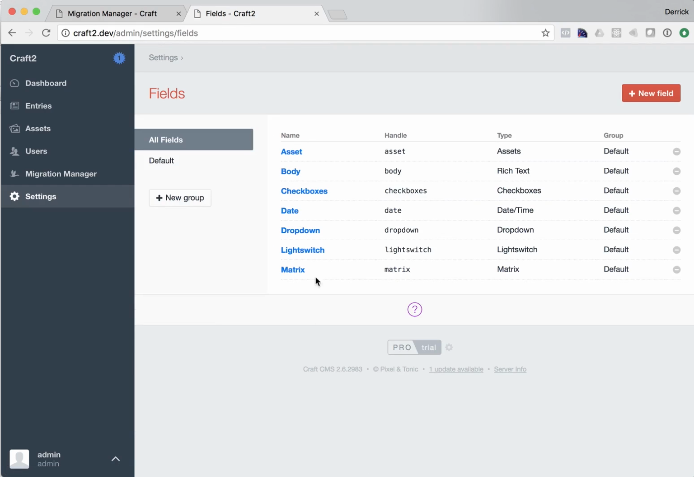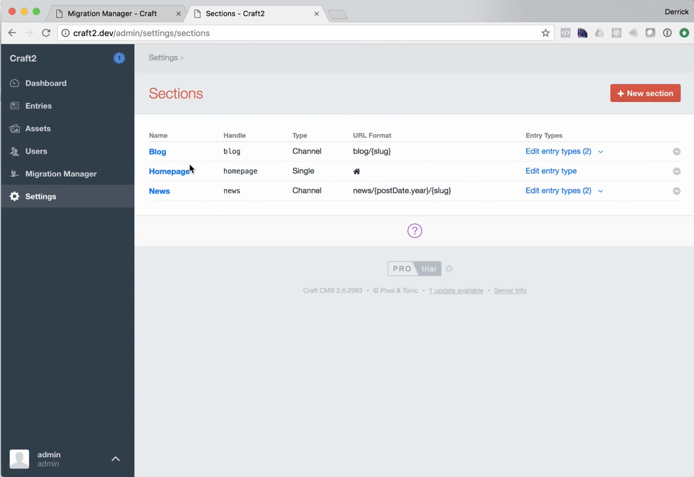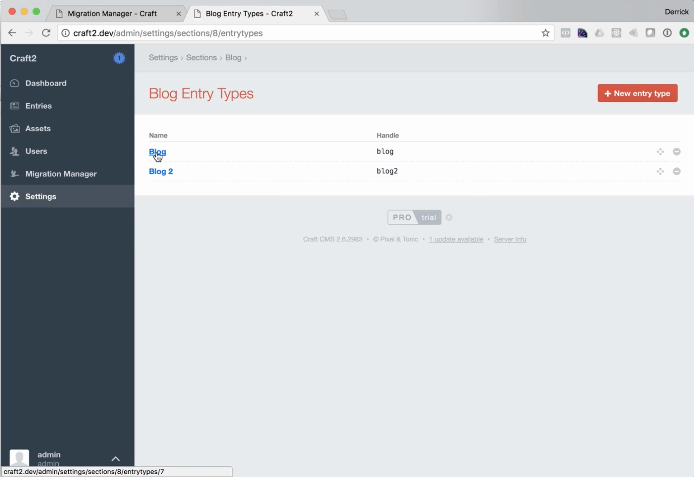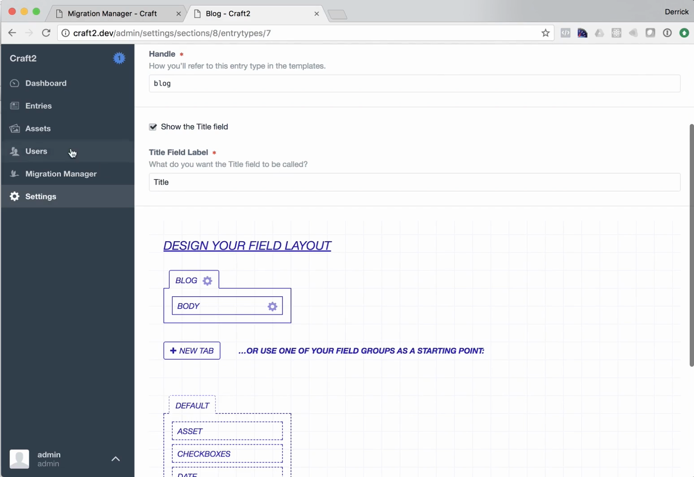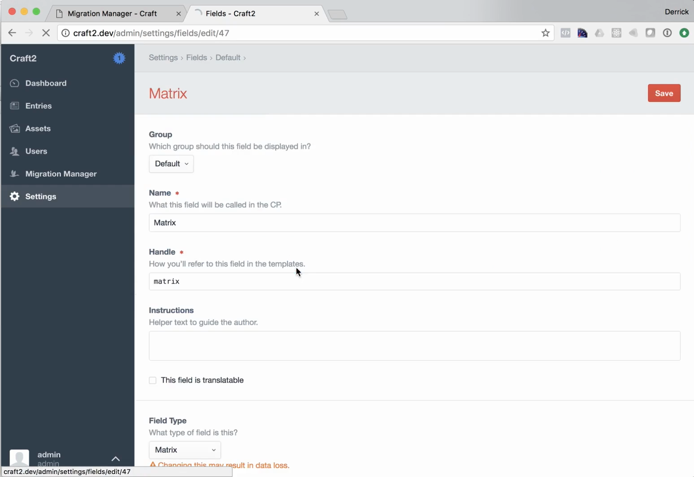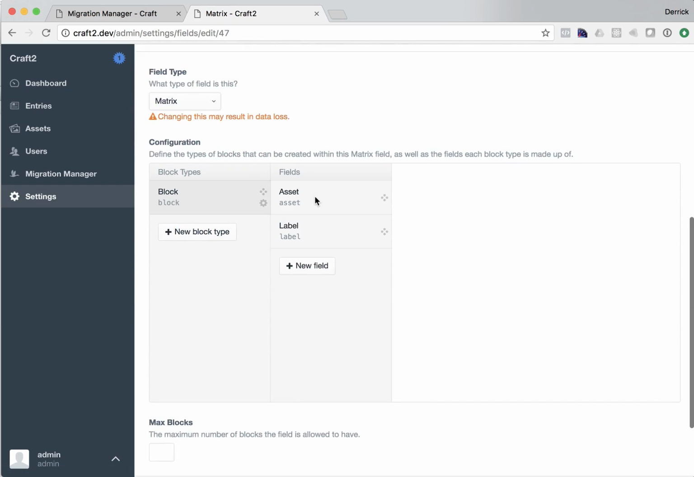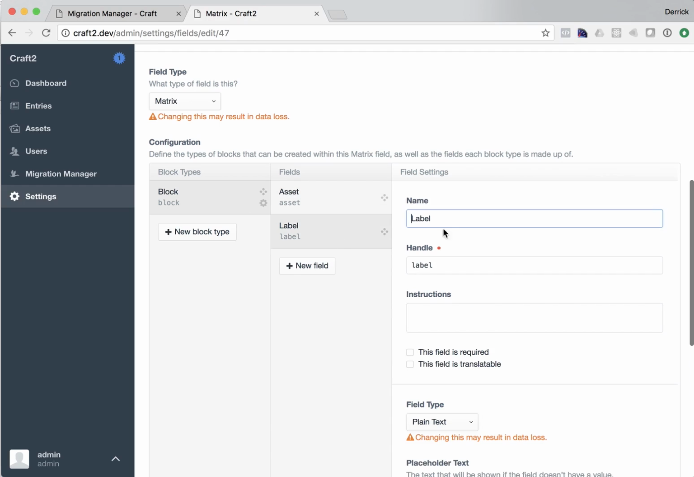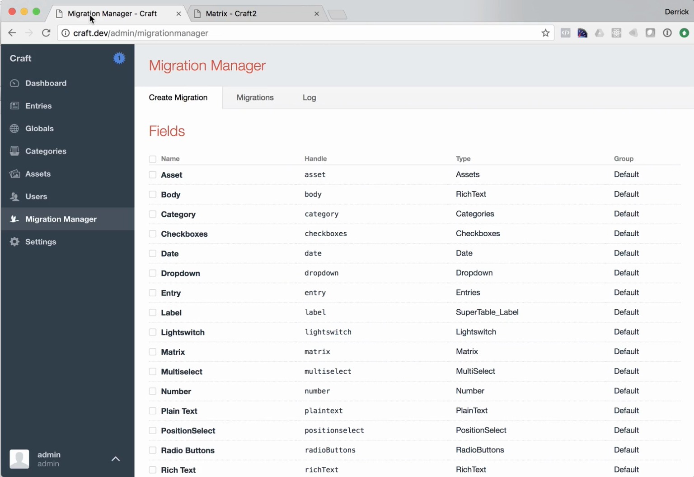So I can come in here and look, and I see all the fields that I set up, sections, also multiple entry types. Nothing too exciting there. Take a look at a matrix. So you can see it brings blocks, all that stuff across as well.